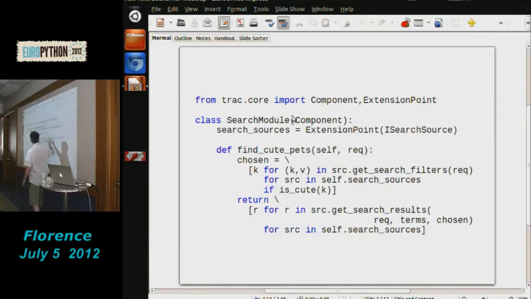We first of all get all the search filters that are available. We then check if they're cute. If so, they go in a list of chosen filters. The chosen filters are then provided to all of the components that implement get search results, and we finally return those in the list if get search results returns them. So it's a very simple loop of loops, and this is the way that the built-in Trac search is implemented with SQL queries.